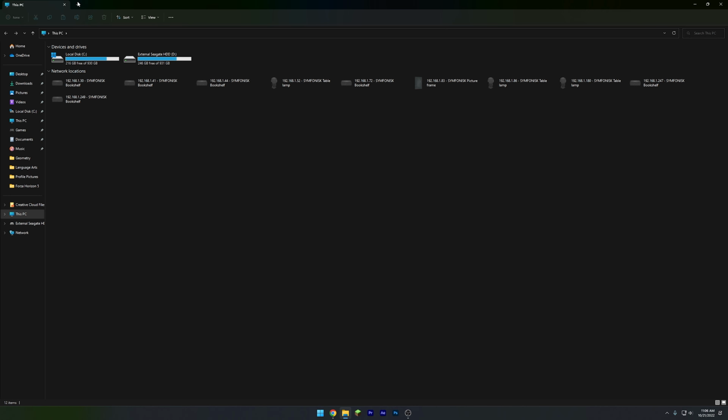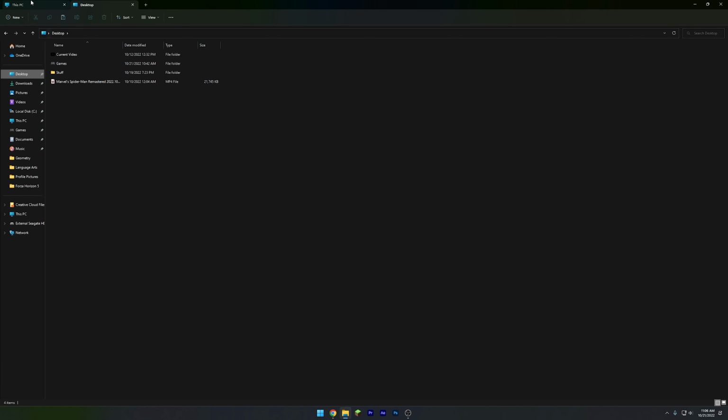Now here's an upgrade of switching to Windows 11. You now have a tabbed file explorer. So you can get multiple tabs and then you're able to switch between them quickly and easily. This is hands down already a reason to switch to Windows 11.